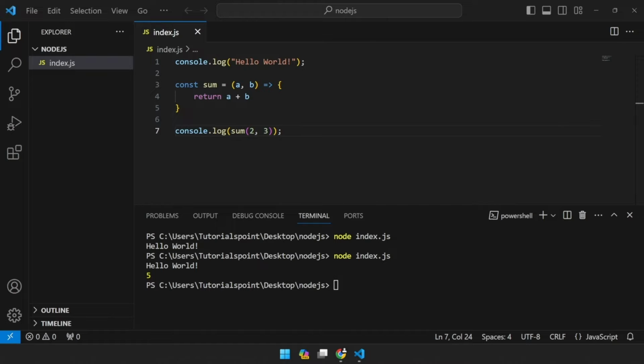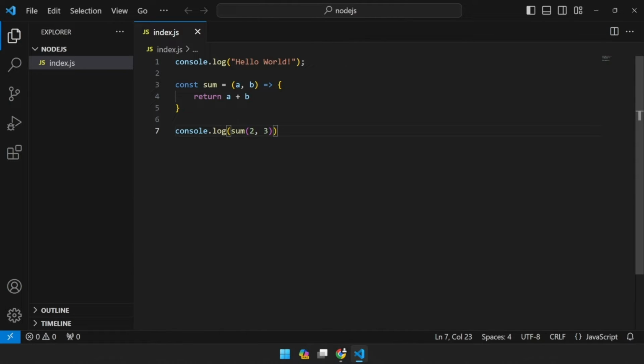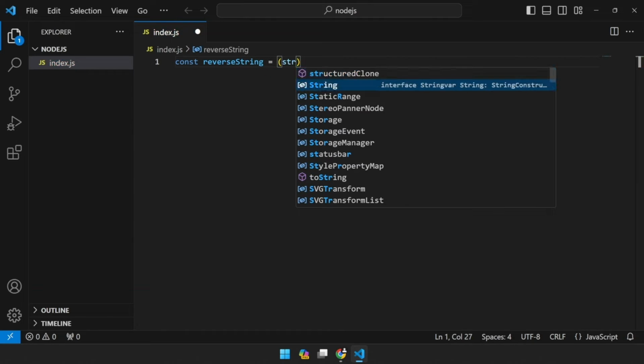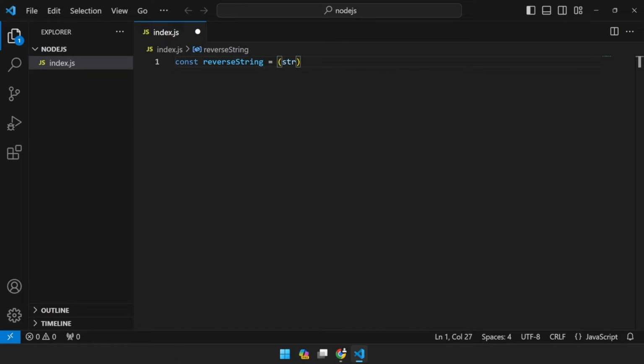Let's talk about Node.js. One of the coolest features in Node.js is the modules. Let's first close this terminal by pressing Ctrl J and I'll delete this code also. Now I will create a very simple function. I'll call it reverse string and as the name says, this will take a string as parameter and it will return reversed string.